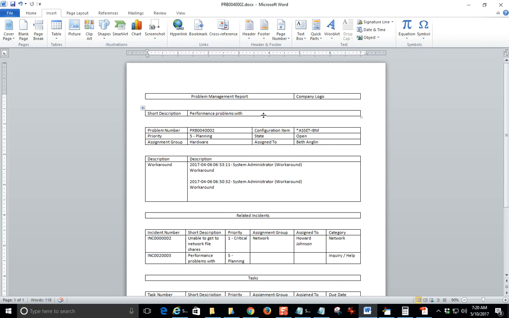But again, the whole idea of this was to demonstrate the ability to download information from ServiceNow and create reports in Word. And the same logic can be applied to download information and then create reports in PowerPoint as well, and even Excel. So in my subsequent videos, you will see how the information can be captured into Excel as well as PowerPoint.